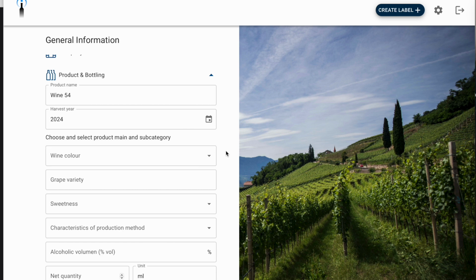The product and bottling section is really just a way of giving the label a bit more color. This is not required in the digital label, but it just makes it so that when the customer opens it, they don't just see a plain nutritional table and a plain list of ingredients. They also see a bit more about the wine. And since our platform is also designed for accessibility and so on, it just makes it very easy for people that might want to read it in bigger letters or whatever to see that information also here.